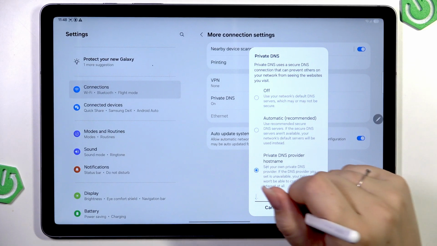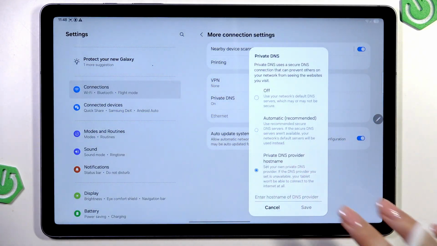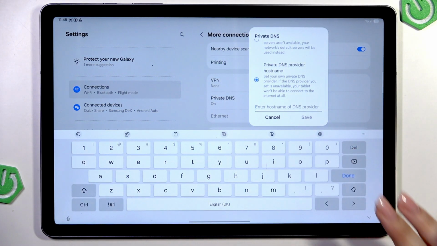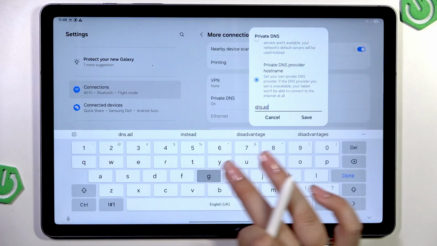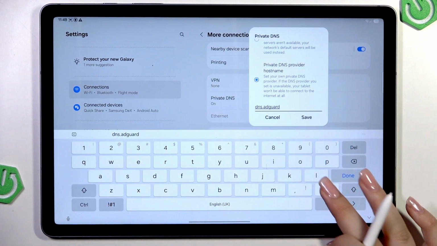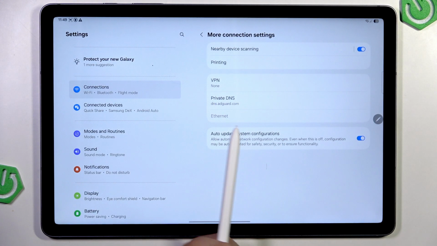Alright, so all we have to enter here, let me just do it maybe with my finger. We have to enter dns.adguard.com. Alright, we've got it, and tap on save. And as you can see, it is set.